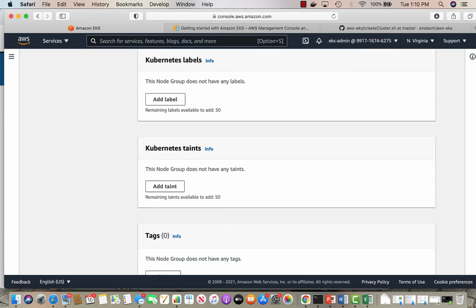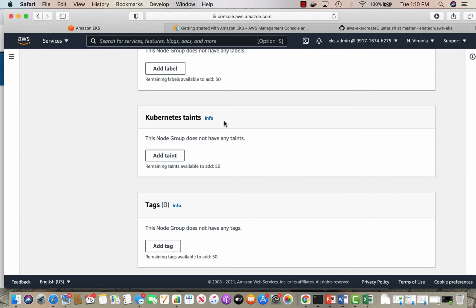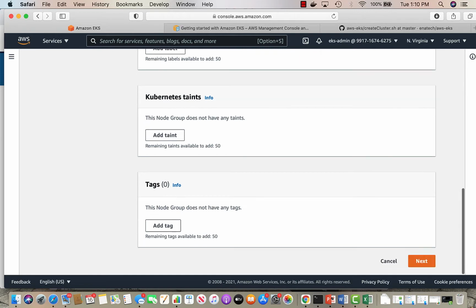I don't want any taints either, but you can have taints, which basically stop pods from being deployed to a node. If a worker node is tainted, the pods cannot be deployed to it, and then we can add pod tolerations to have only certain pods running on that node. Mostly this is used if you want to run your database pods only on particular nodes: you taint those nodes and add the tolerations to the pods. But that's a separate topic in itself. So I don't want to do any of this.